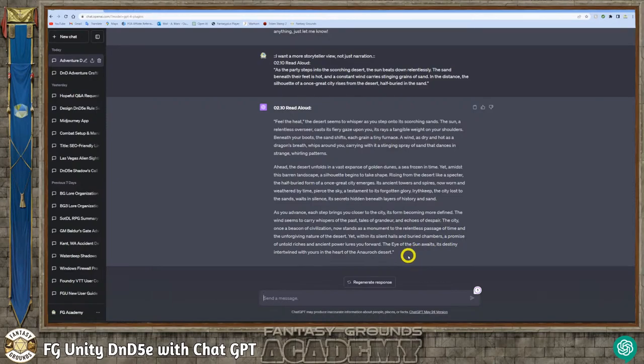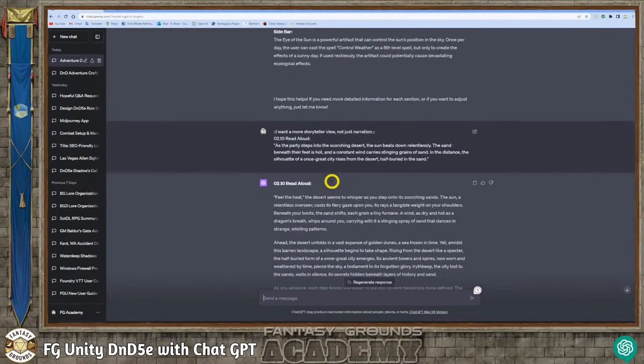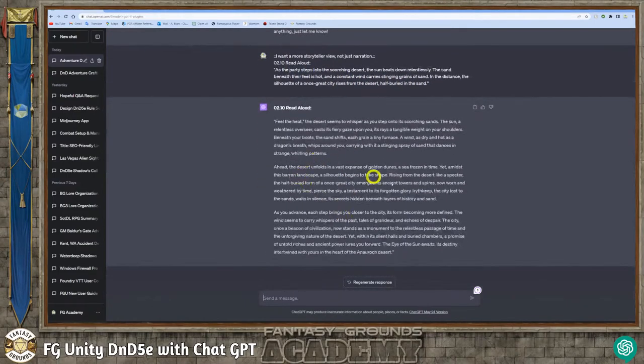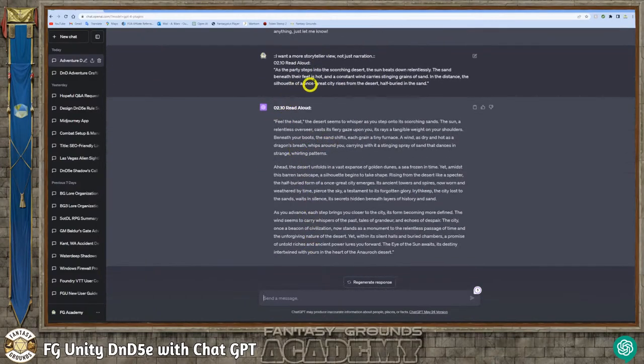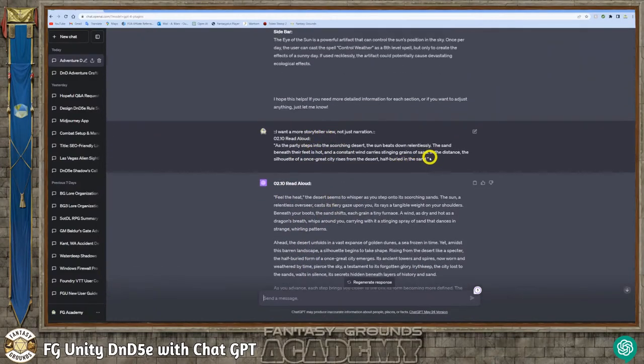Now that is what I want in the story. I don't want all this other crap. I don't need to be told this. This just kind of describes what they see. This actually tells a story. I don't mind both, but I certainly don't want just this top one. And this is the crap that you're getting in a lot of adventures.